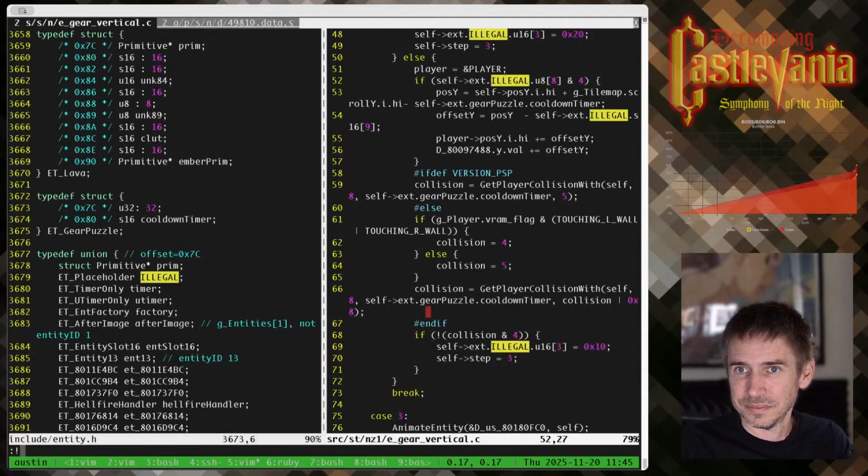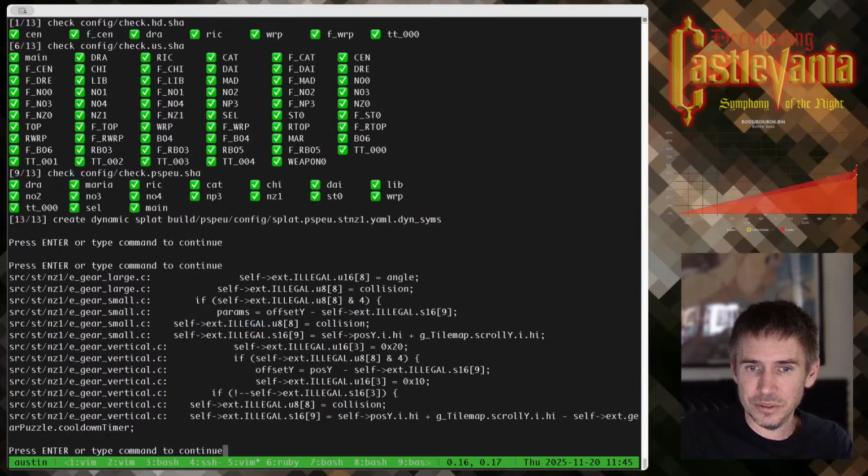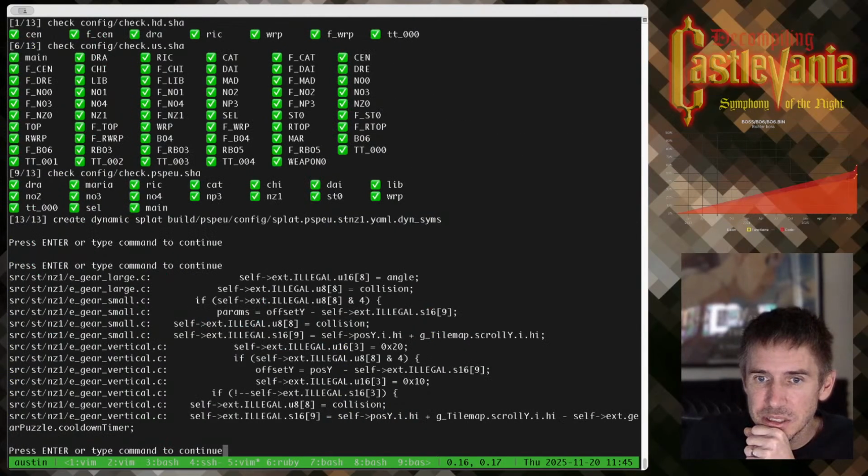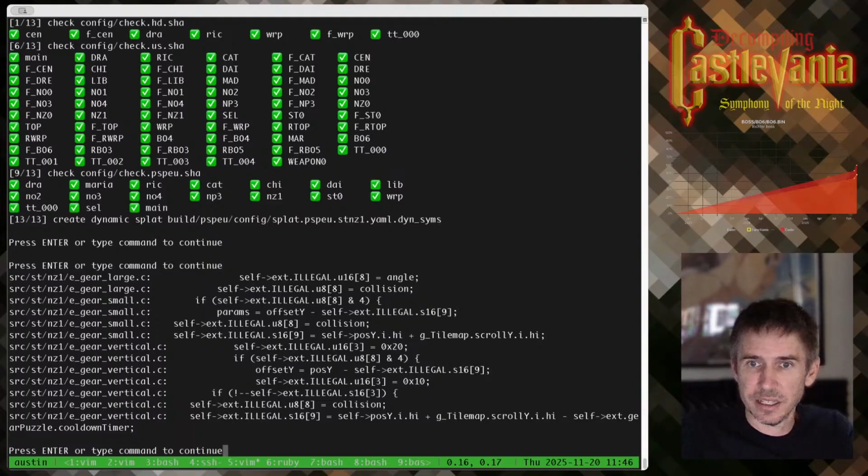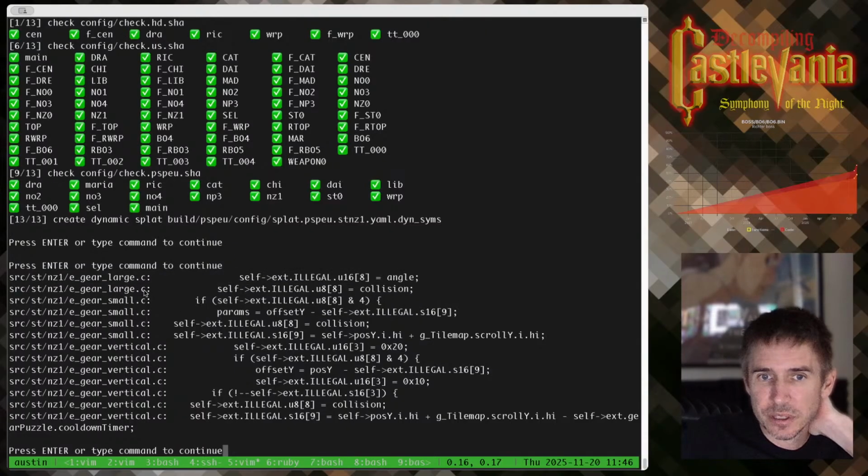Okay, so that might be most of the twos. Any other U16 offset twos? It doesn't look like it. So then at E-gear large, we want to look at between large, small, and vertical, where we still have entity extensions left.